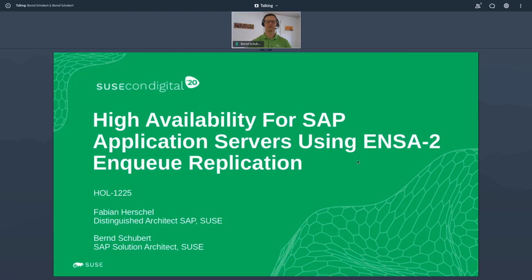Hello and welcome. My name is Bernd Schubert, and I would like to show you in this hands-on training HOL-1225 how we can make the central instances of the application server highly available with our Pacemaker solution.